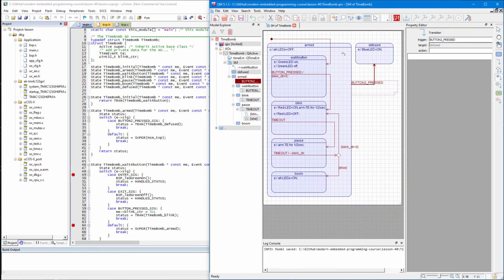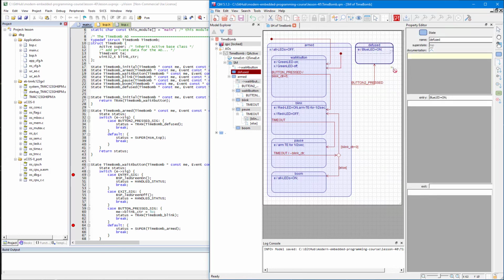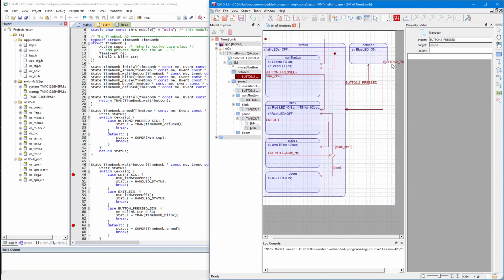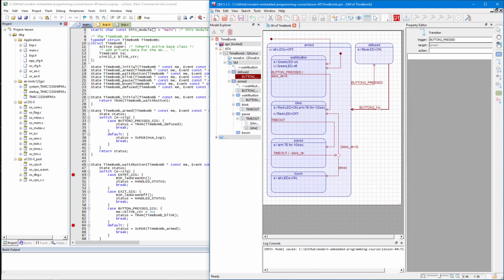But there is more. For example, a superstate armed can have its own nested initial transition to one of its substates, such as wait for button. The meaning of such a nested initial transition is that any direct transition to armed, like for example button 2 pressed from diffused, is required to also take the initial transition, so the end state will be wait for button.